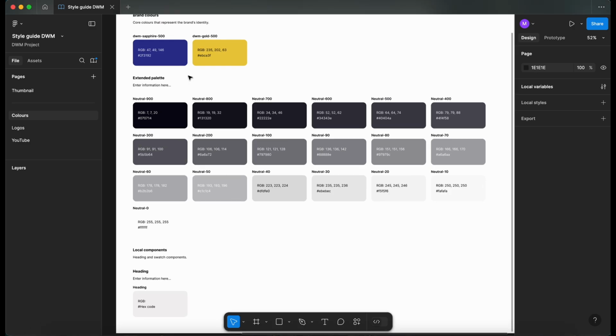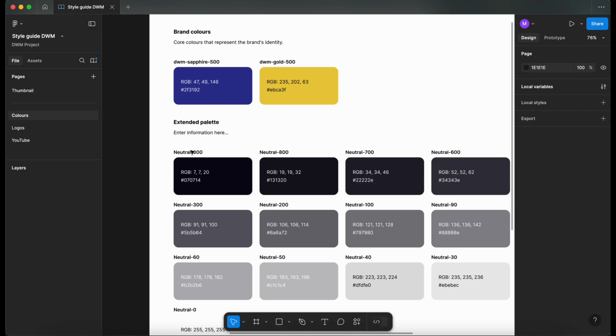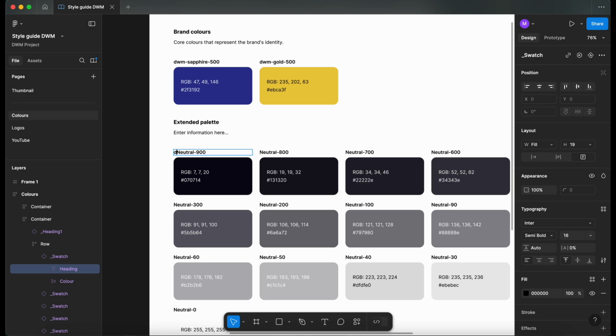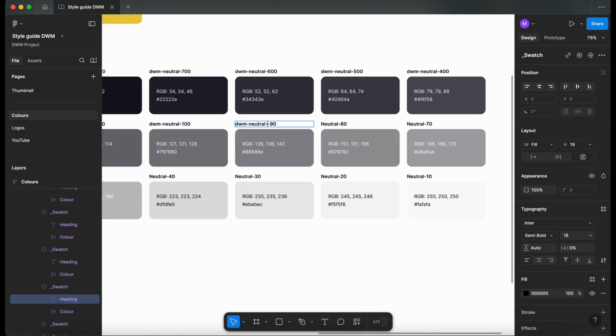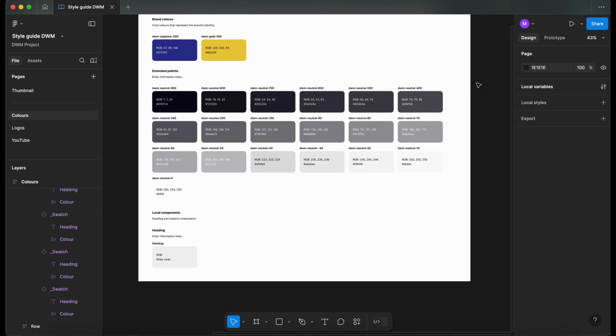Okay, one thing I want to do just before we go into creating our variables is just adjust the naming convention. So let's just unlock the page, go in here, and I just want to add DWM hyphen at the beginning. And I'm just going to quickly speed up this section just so the naming convention matches what we're already using for the brand colors. Okay, so now we've updated the naming convention.